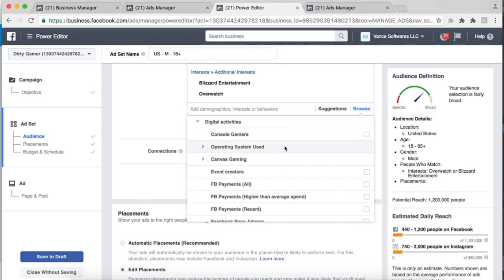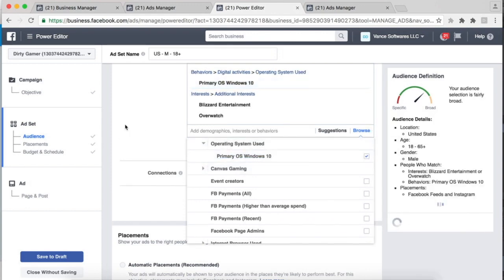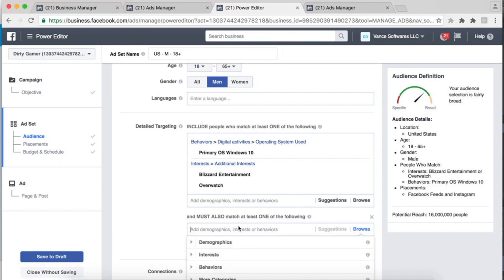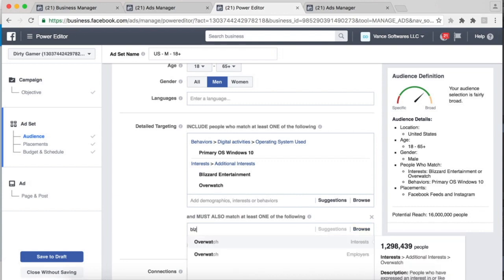Not really a console gamer I'm looking for. Operating system used. Primary Windows OS X 10. There we go. So this is what I want, 16 million people, narrow audience. What I'm gonna do is Overwatch. Actually, what I'm gonna do is Blizzard Entertainment.